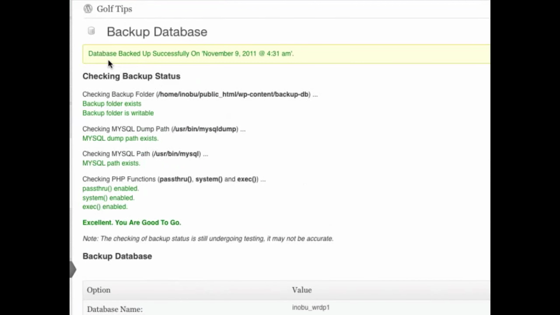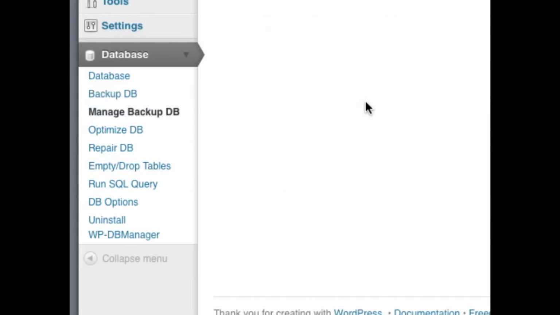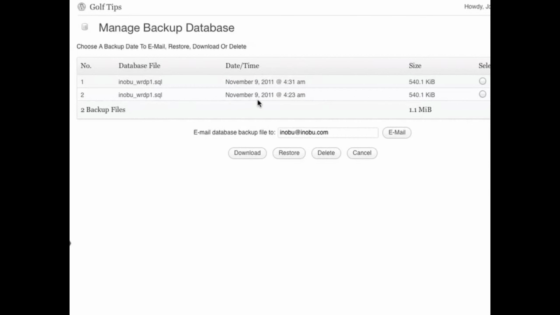And you can see that your database has been backed up successfully. There are other options here which you can use, such as Manage Backups, Optimize your database, Repair your database, Empty drop tables, but you won't need to touch any of these settings. In Manage Backup Database, you'll see a list of backups that you've made. You can always restore and delete your backups. And there's an option to email the database to your email address. So that's how to back up your blog.